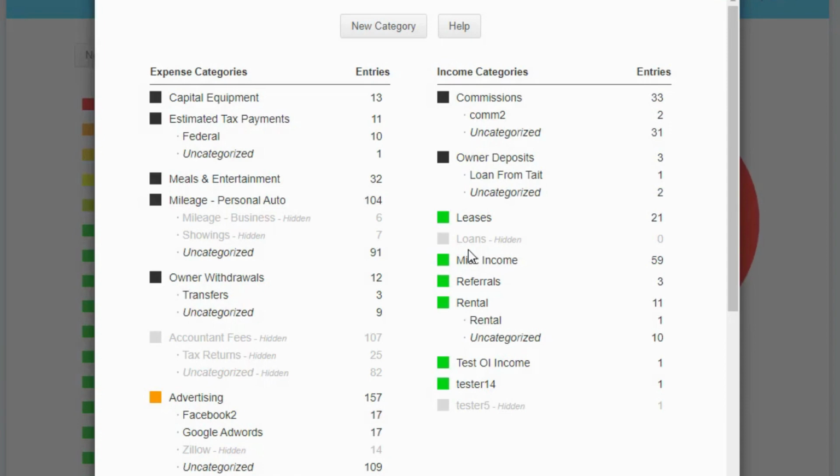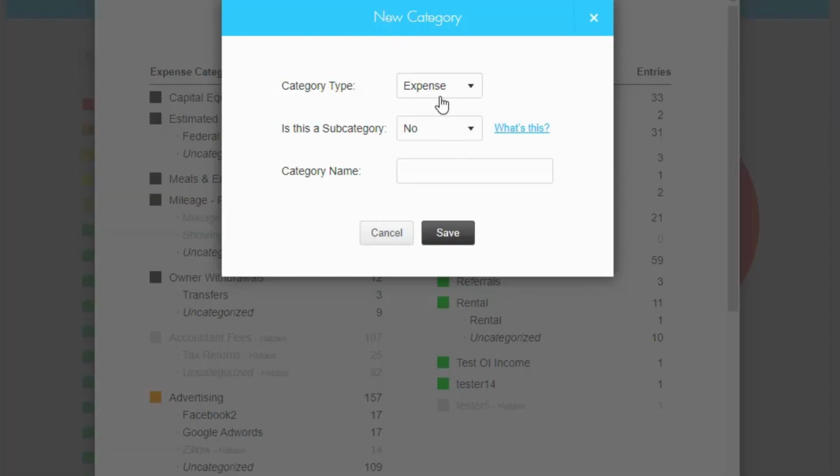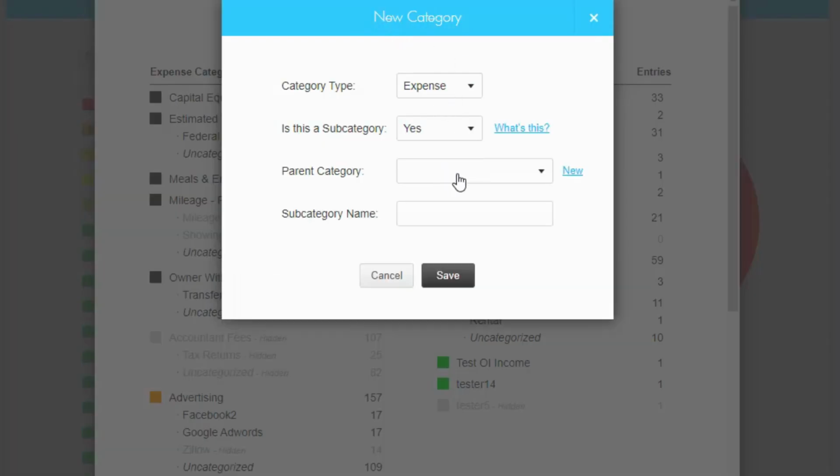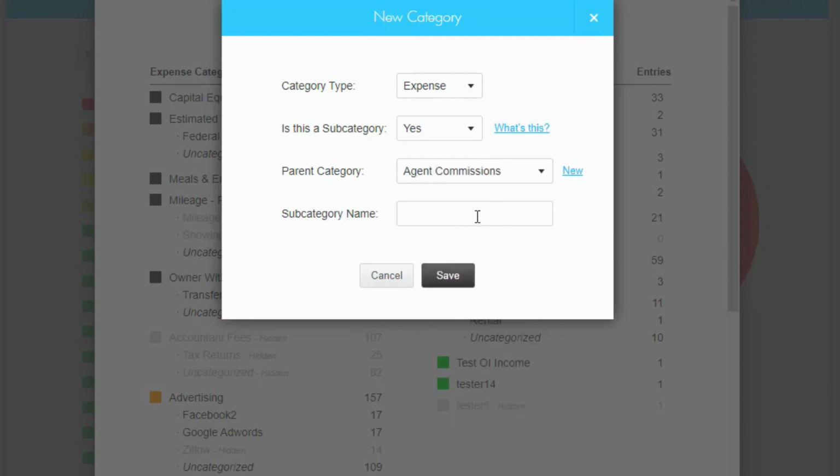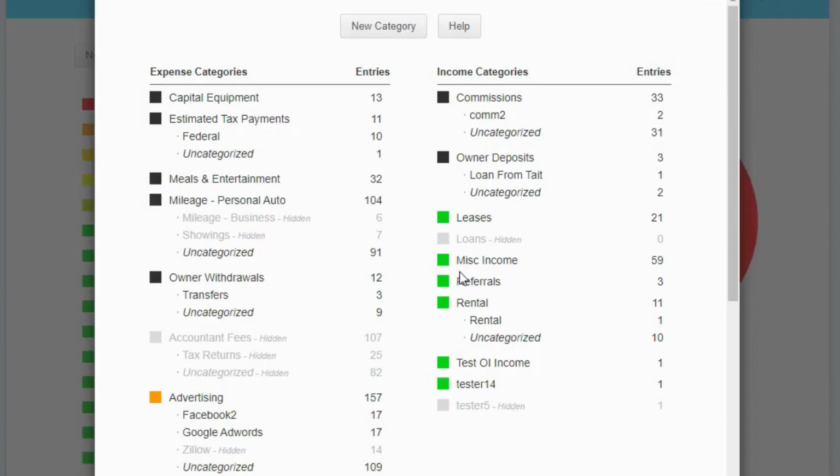Now what I'm going to do is create a subcategory under that for each one of my agents. So I'm going to click the New Category button again. I'm going to now select this as a subcategory, and I'm going to choose Agent Commissions as the primary or parent category, and then I'm going to create the subcategory name. I'm going to use whatever the agent is. So let's just say that in this case it was Jane Williams.